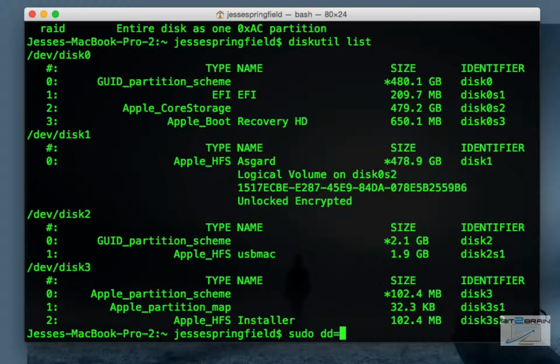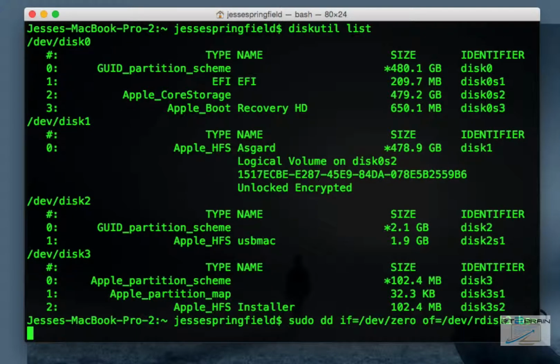dd if equals /dev/0, of, oh, you know what? I forgot my if. of equals /dev/disk2, and actually put an R in front of that. Makes it run much faster. Has something to do with buffers. So for block size, before on Linux we did 1M. With this we need lowercase m.